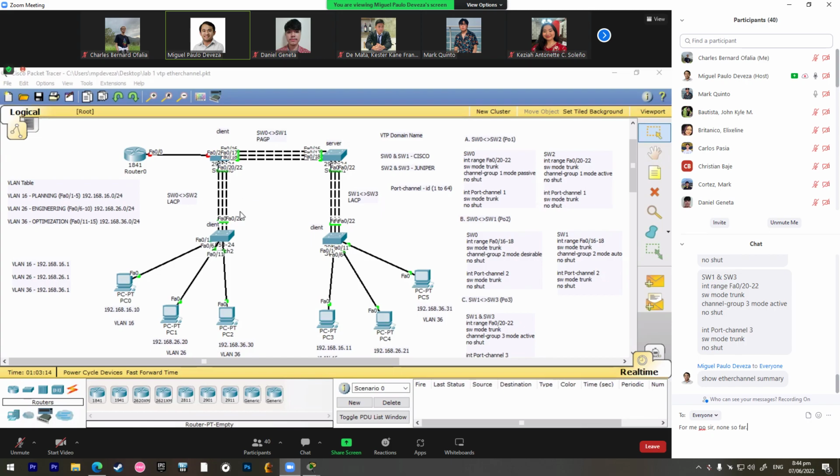Ang problema mo yung switch 0 to switch 2, no? Ibang Mark po. Yes, Mark Quinto, yes. Yung switch 2 po. Anong problema mo doon particularly sa switch 2? For FA0/20 to 22 po. Pahingi ng running config mo ng switch 0 port 22 tsaka FA0/22 ng switch 2. Okay po, sir. So switch 0 and switch 2, pakibigay yung FA0/22 sa akin.